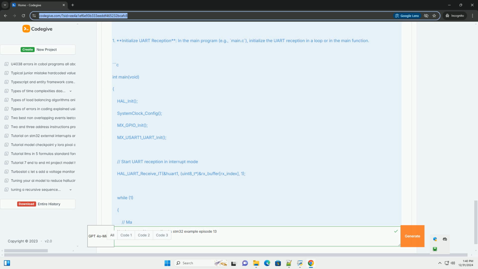We need to configure the UART to receive data in interrupt mode. This typically involves enabling the reception and setting up the buffer to store incoming data. 1. Initialize UART reception. In the main program, for example main.c, initialize the UART reception in a loop or in the main function. C. int main, void.